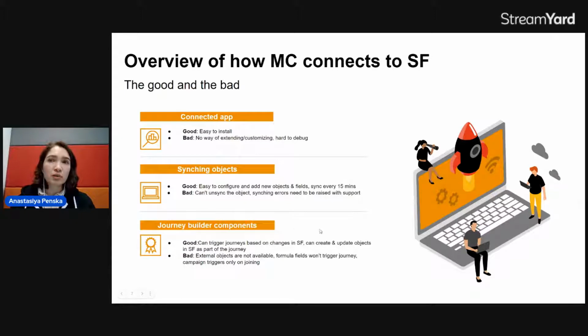And of course, the Journey Builder components, right? So the good part is you can trigger journeys based on the changes in Salesforce, and you can create objects, and it's all part of the journey, which is exactly what a marketer wants, right? So they want a task to be created at a specific moment. They want a lead to be converted at a specific moment. And all of it allows you to actually act based on the behavior of your clients as they go through the journey, and this makes the journey very personalized.